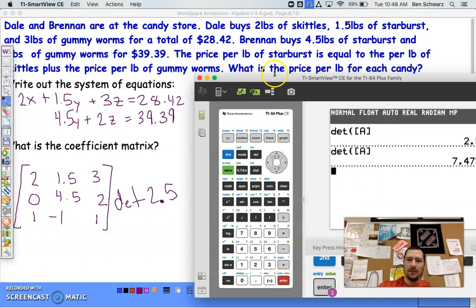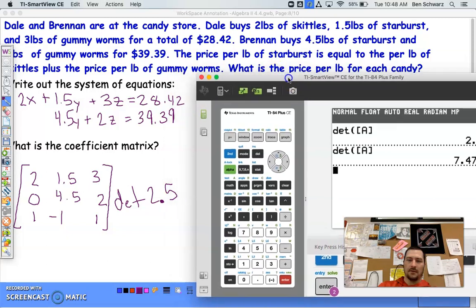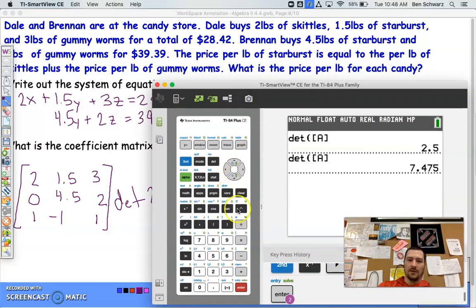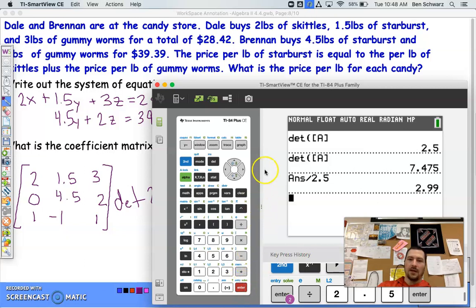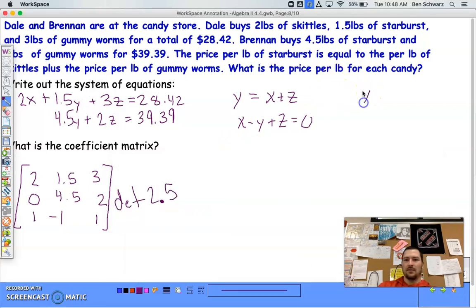We get 7.475. And then we have to divide that by the 2.5. So divided by 2.5. So $2.99 is that first price. That's X, so that was Skittles. So X is $2.99. We still need to find Y and Z.